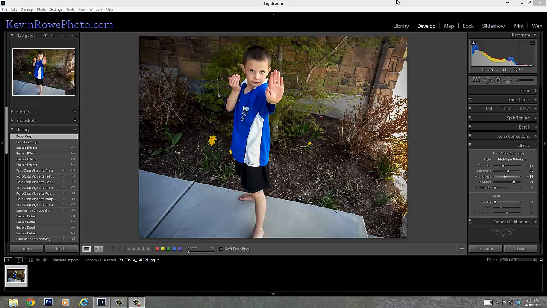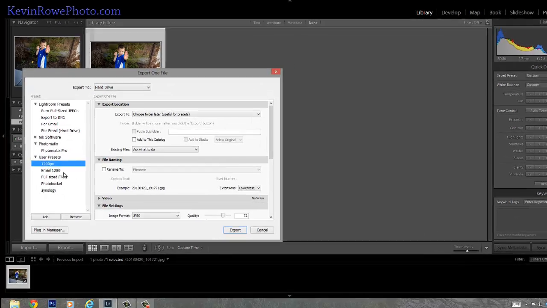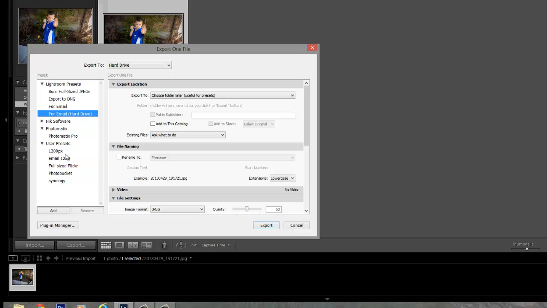The last thing I'm going to show you is what to do with this photo if you wanted to post it like on Facebook, Google+, something like that, or if you wanted to email it out to someone. Go to the library. You're going to select the photos that you want. Of course, we only have one photo, so that's selected, and click export. These are some presets that I actually have set up. I think 1200 pixels is a really good size, it's small enough to email out, it's big enough to post on most websites. Click on that and take a look at my settings here.